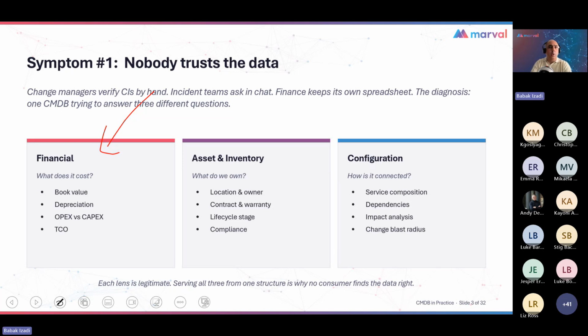The second category can be the asset and inventory management view, which primarily tries to answer what do we own? How many laptops do we have? How many servers? Where are they? Who is the assigned user? Who is using them? In which building? In which room? In which data center? And even the life cycle stage of them. Are they still in use? Have we retired them? And many more questions that you can add in that question set.